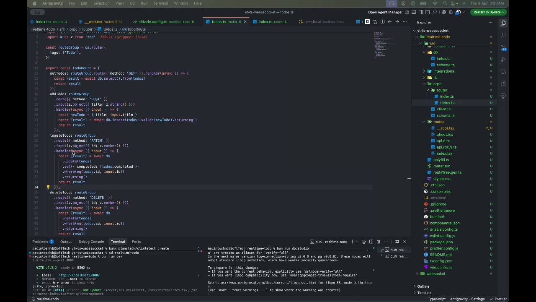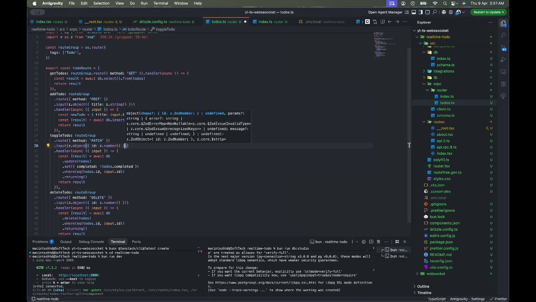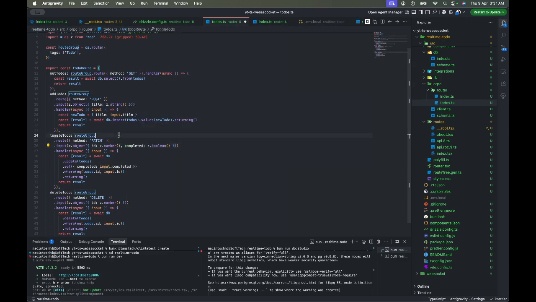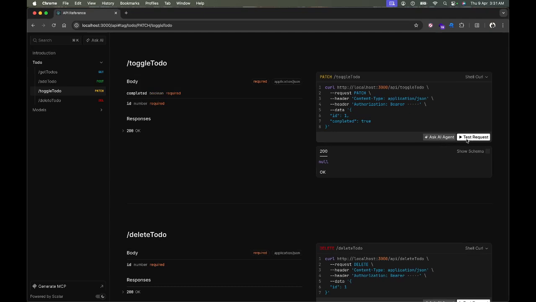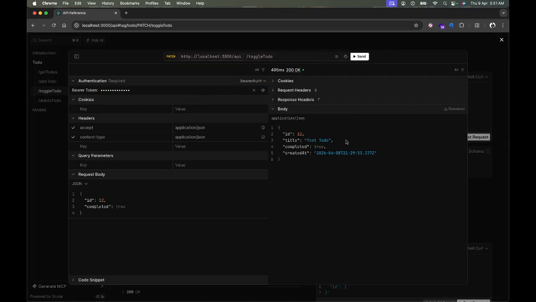So in the toggle to do, we also get another field which is completed, and which is a boolean, and we are setting the completed to whatever value is passed. Okay, now if we save it and refresh this, and now if I test it, let's see, I am going to save it as true, and the ID is 12. We have 12, right? And if I send, you can see now it is true.